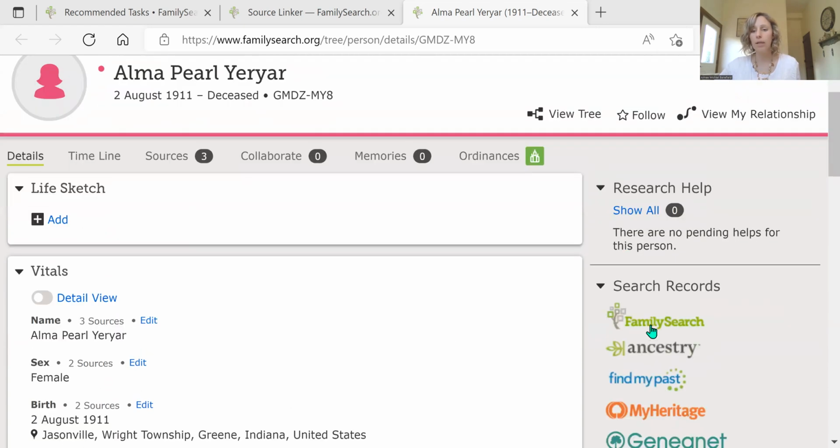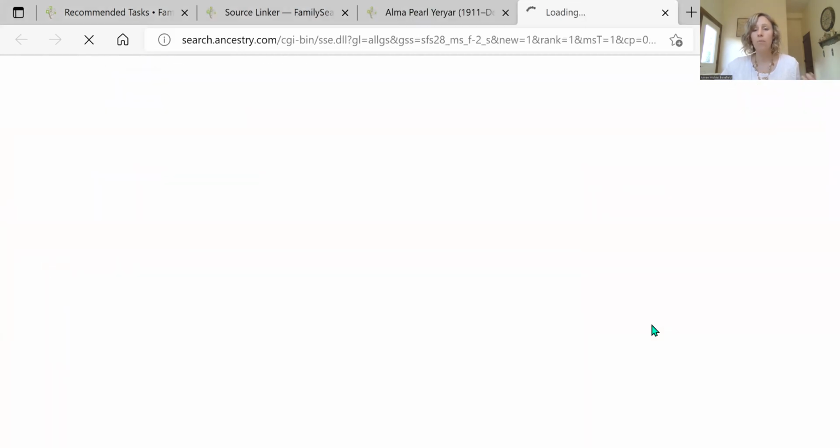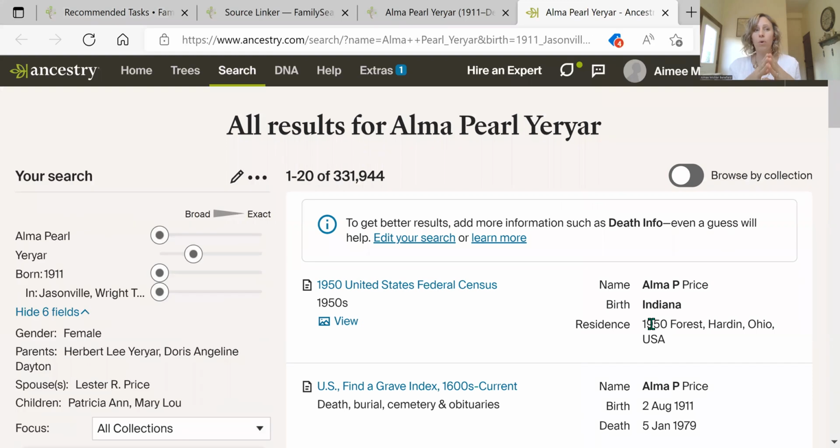So I'm going to click on Ancestry. Now remember, if you're a member of the Church of Jesus Christ of Latter-day Saints, you can get a free Ancestry account by using your record number. When you sign up for your Family Search account, make sure you put in that record number. And then when you go to Ancestry, you can sign up for a free Ancestry account.